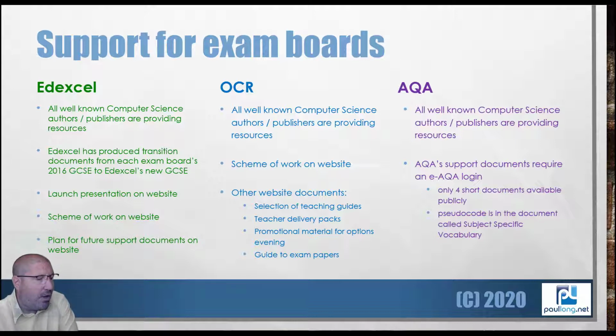OCR have got a scheme of work on their website, and other website documents. For example, they've got a selection of teaching guides and teacher delivery packs. They've got promotional material that you can use for option evenings, and a guide to the exam papers as well.